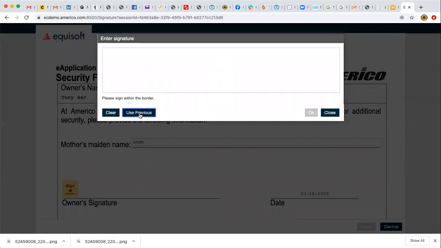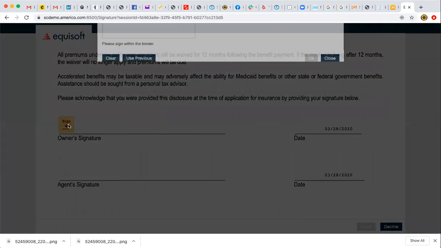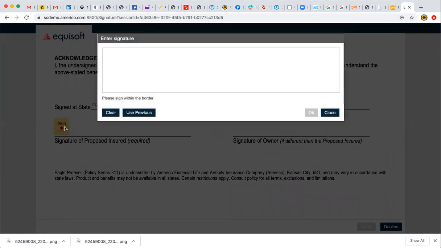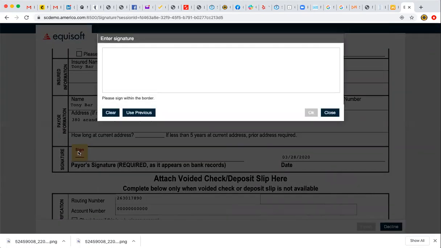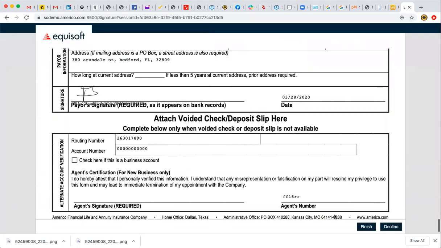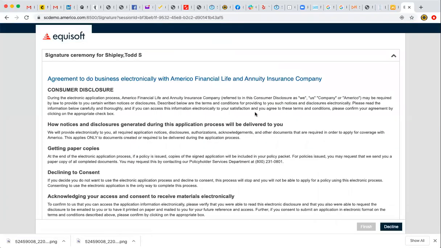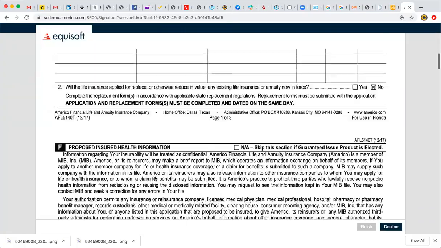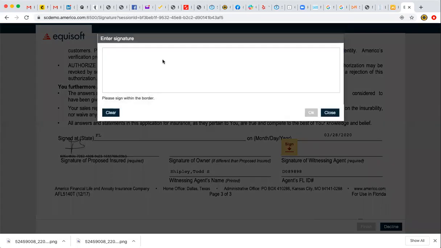You can use previous signature, right? So the client only has to sign one time and you just keep using the previous. Use previous. And then you can see we're done here because finish pops up to where you can now select it. And then the next is going to be the agent, which is myself here. We're going to say I agree, confirm, and we're going to do the exact same thing, only I'm going to select a signature box for me, and I'm going to sign that one as well.